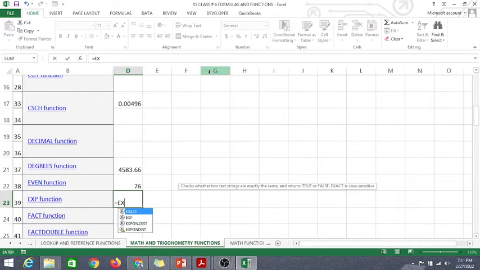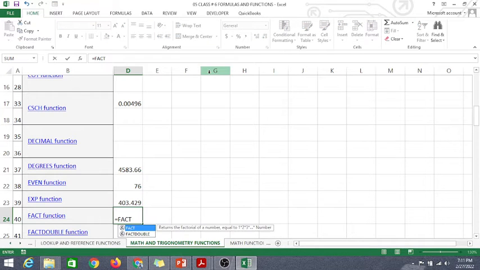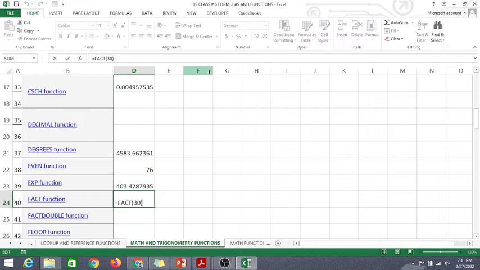After that we have the exponent function. If I want to get the power of a function, equals exp and 2, exp of 6, equals exp bracket 6, equals factorial of 3, 338, equals, what does it do?